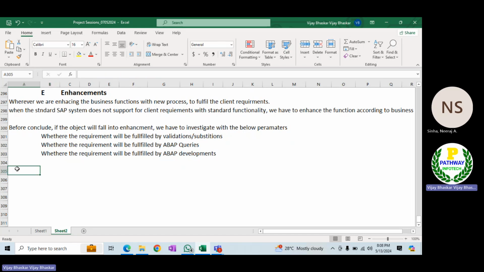Okay. So is that clear, Neeraj? Yes, sir. Clear. But if they ask about any enhancement I have done, then what should I say, sir? You can say the interfaces also. There was some interface system which they wanted to connect with the SAP system. Then I have done one enhancement like that.